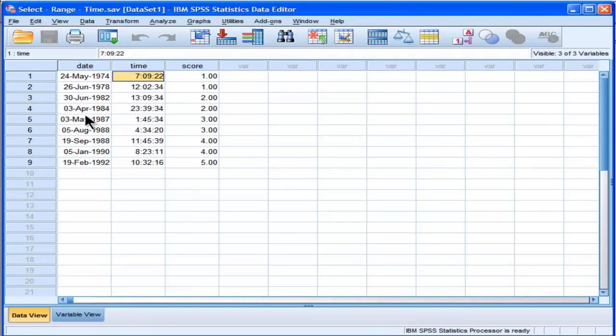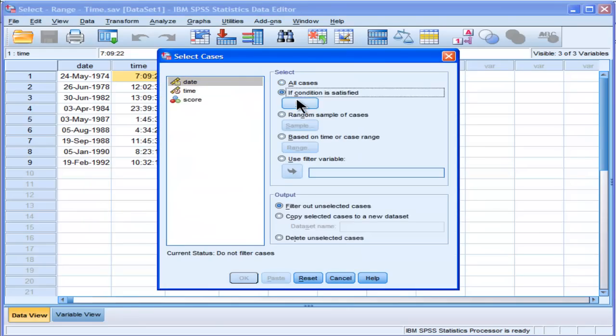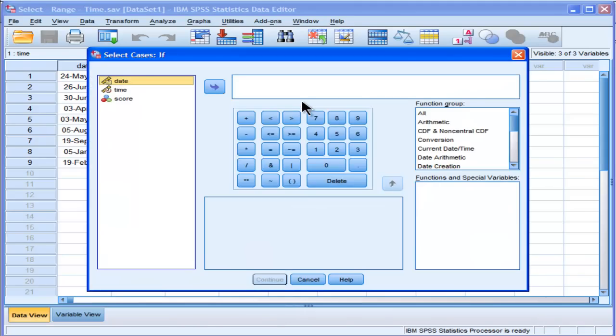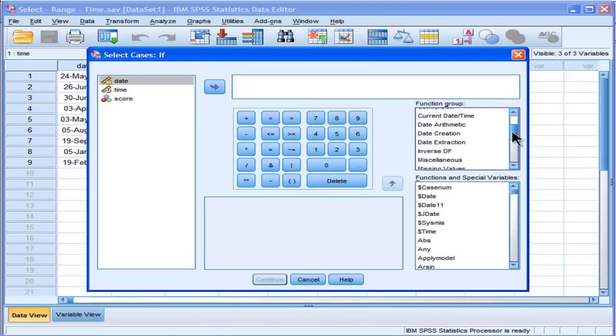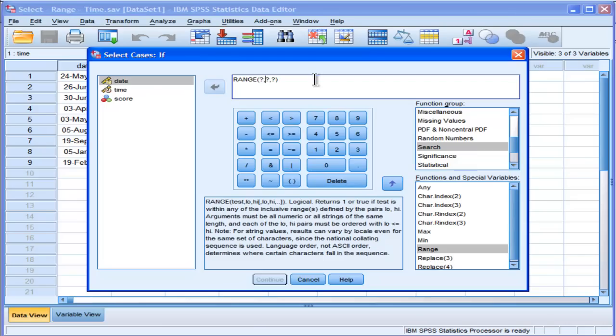Now, to select cases based on ranges of time period, it's similar to selecting cases based on scores, but you do have to add some extra terms in the SPSS select cases graphical user interface menu option. So go into Data, Select Cases, If condition is satisfied. Now what you need to use is a function, and it's in a function group called Search. And the actual function that you need is Range. And Range is going to ask for three pieces of information.